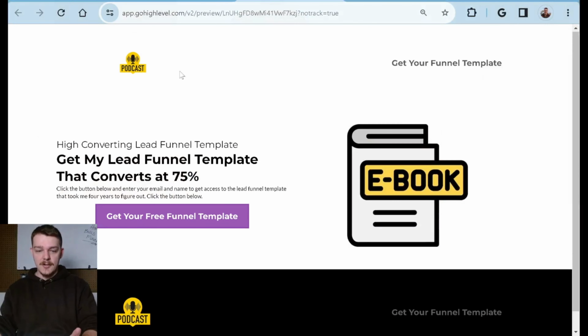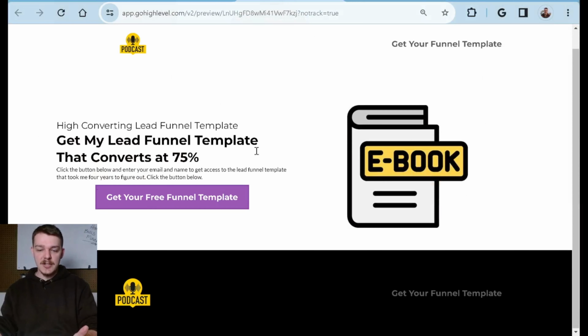Here we go. High converting lead funnel template. Get your lead funnel template that converts at 75%. Click the button below and enter your email and name to get access to the lead funnel template that took me 4 years to figure out. Click the button below. I'm telling them exactly what I want them to do because I don't want them to be confused. I don't want them to start clicking on the ebook image. It's not going to work.